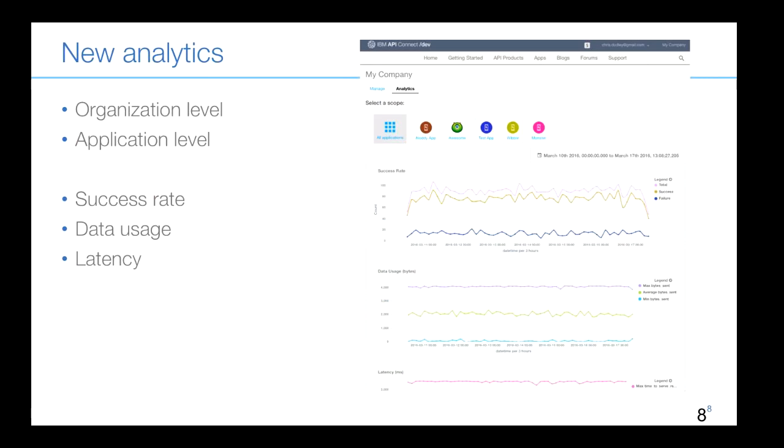New analytics, I'm sure there was a lot of people who saw the new analytics, I think it was yesterday. This is basically the same. They're loaded via an iframe from the Kibana server, so they are pretty fast. They look very similar. You can scope them either at the organization, which would be all applications for a given org, and that's developer organization rather than provider org, or at the application level to pick on a specific application, and you get 3 graphs: success rate, data usage, and latency. And there's a time selector where you can zoom in and see different time ranges and things like that.